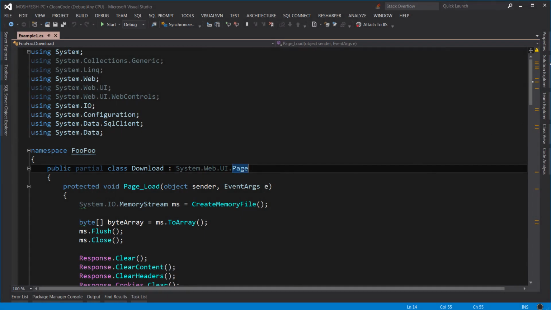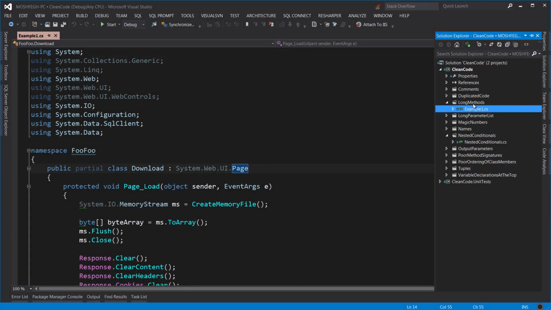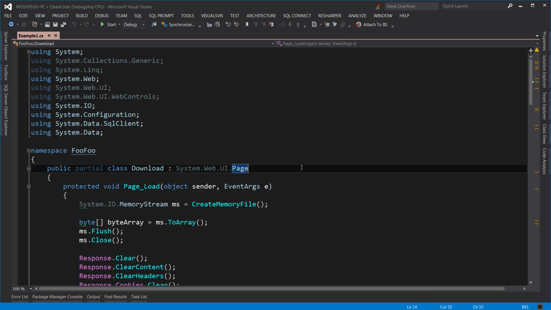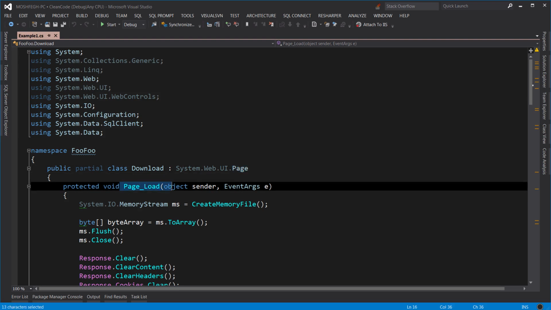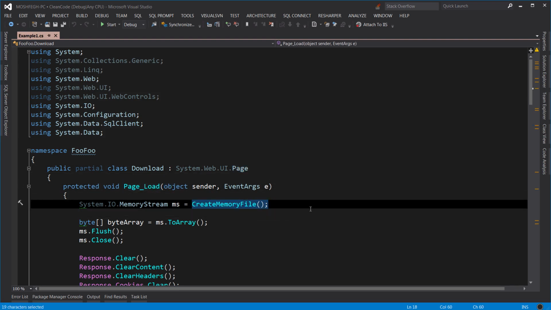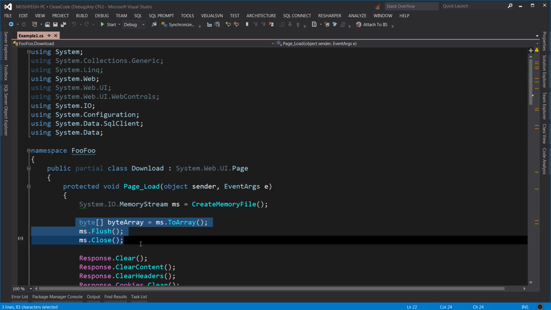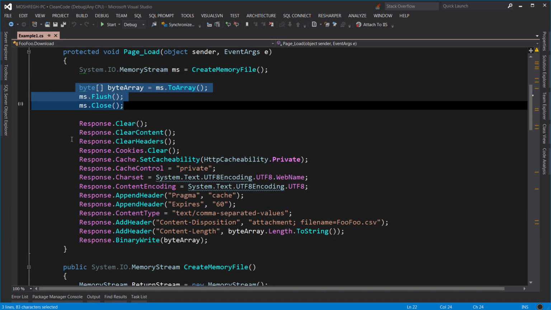Okay, you can find this example in the Solution Explorer under the Long Methods folder. I found this code on a blog and I thought it's a great example to demonstrate refactoring of a long method. What we got here is the code behind for a web form called download. Inside page load, first we call this method create memory file, which basically reads a table from the database and converts its data into CSV format and returns it as a memory stream. Here we convert that memory stream to a byte array, and finally we write it to the response.